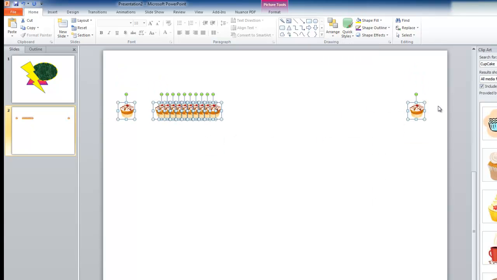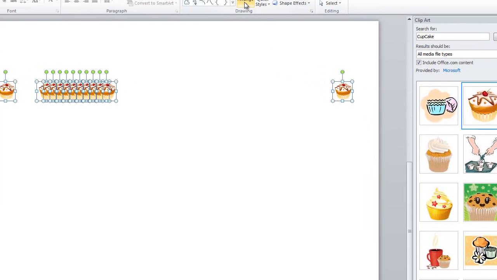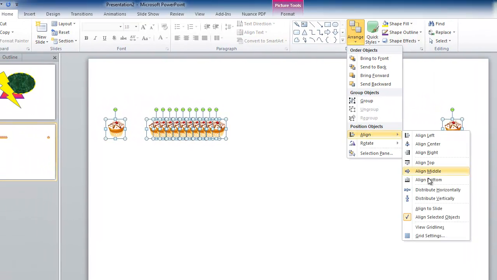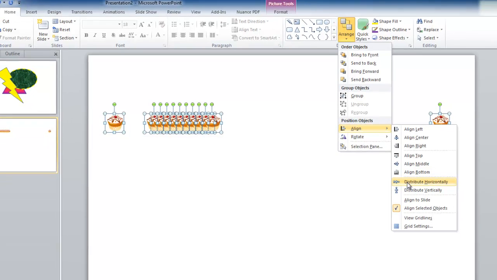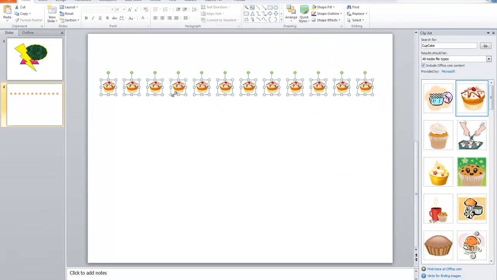Now they're nicely lined up at the moment, but they're not spaced out very evenly, and that's called distribution. So Arrange, Align, and here Distribute Horizontally or Vertically. If you're not sure which is which, just have a look at the picture. So this is Distribute Horizontally. Now they're lined up correctly and they're evenly spaced, but at the moment it'd be easy to mess them up.